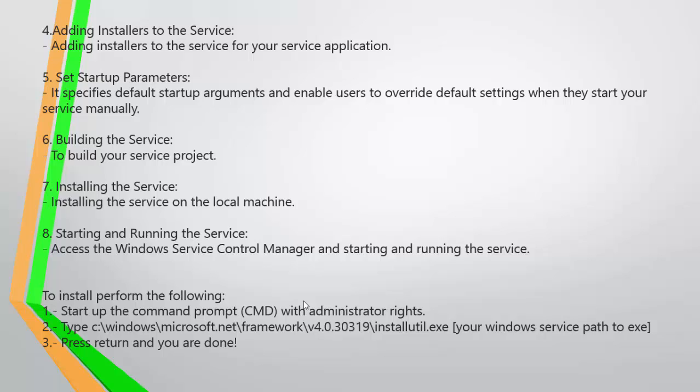Set startup parameters. It specifies default startup arguments and enables users to override default settings when they start your service manually. Building the service. This step is to build your service project. Number 7. Installing the service. Then it's when you perform the command prompt and you type the service path to install it on your local machine. Number 8. Starting and running the service. Access the Windows Service Control Manager and start running the service.